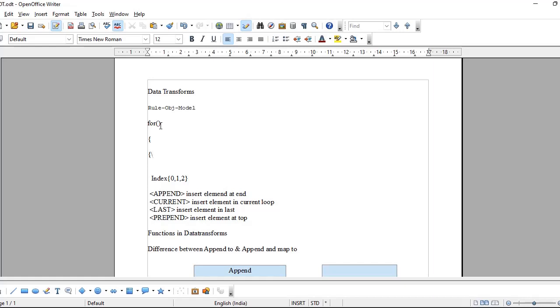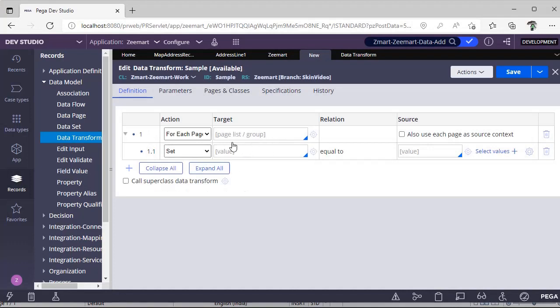Not only Java, any programming language. Suppose you want to loop some records. A page list, in a sense, contains more than one record. So if you want to loop, you can use this For Each Page In, and you can see there is a helper text over here, like page list or group. If you click dot, it says this is a page list, that's why.